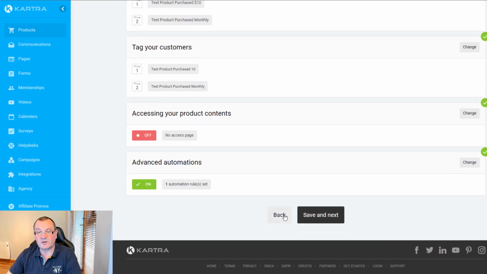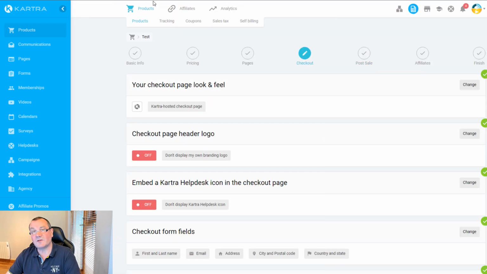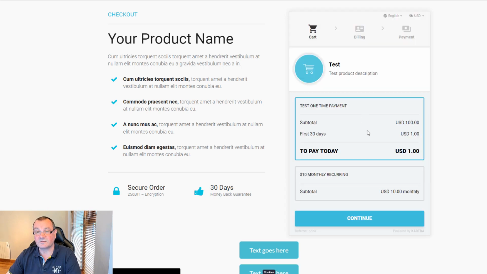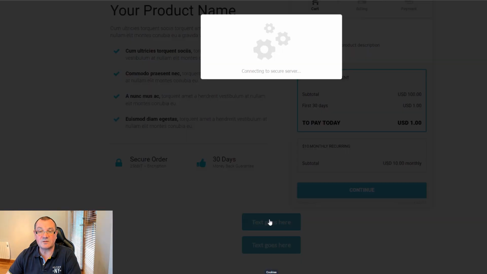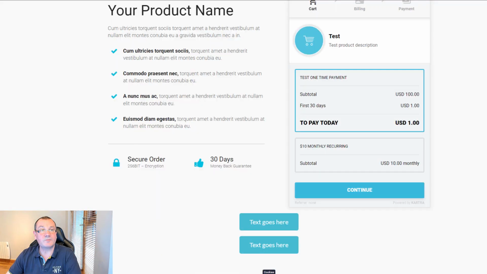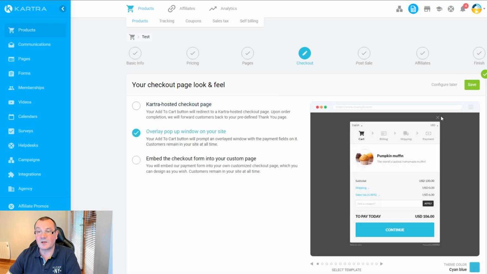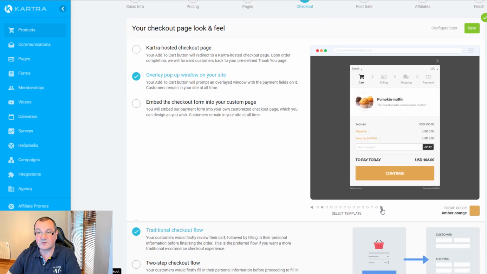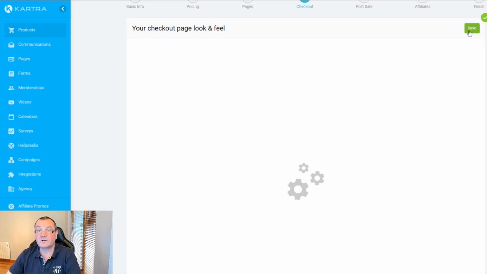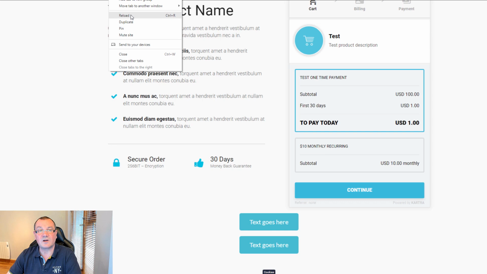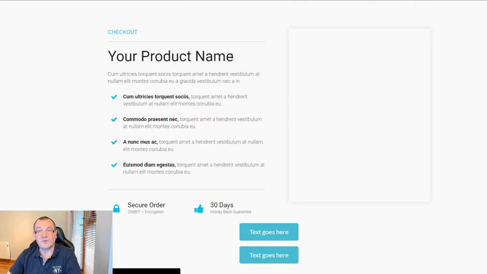And by the way, when you're working on a product, you don't have to go through to the very end to save all your changes. You can save what you need, save the section, and then you can exit. Oh, this isn't working. Let's play with it down here. Okay, so this pop-up. Let's go again and change this to overlay pop-up window, and I am going to change that color to be this color. You're very limited as to changing the colors within the Kartra checkout, as you can see. It's a very limited palette.